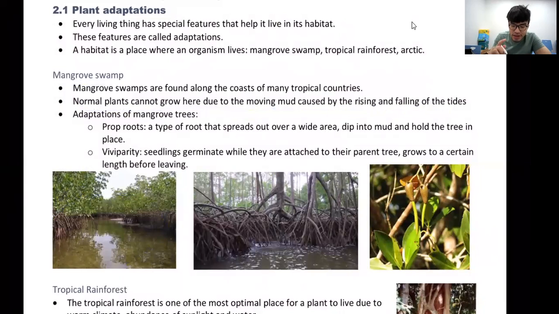There are two challenges here. Number one is the moving mud. As you can see, the mud is constantly moving. There's a lot of movement here. Roots cannot stay stable. Normal plants need normal soil to hold on to. Here, the mud is moving all the time. They cannot stay still. And of course, next, you have salty water. As you know, they are nearby the sea or ocean, and seawater is salty. So this makes this place really salty, and not all plants can survive here. So they have two challenges: number one, moving mud; number two, salty water. So how do they solve this problem?